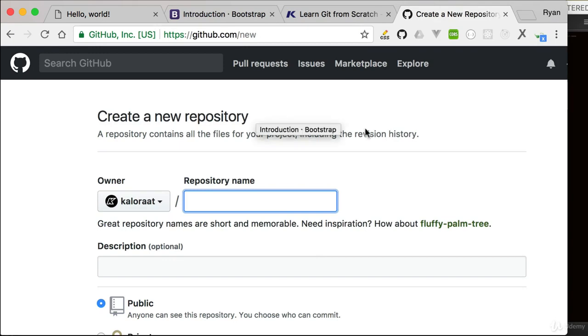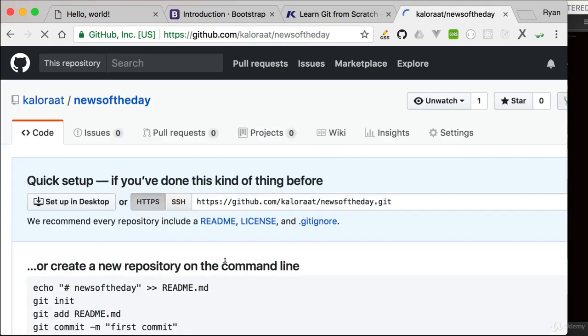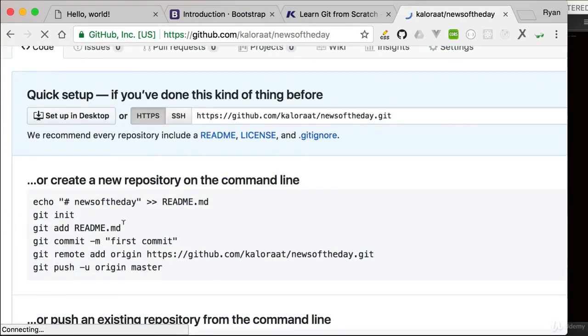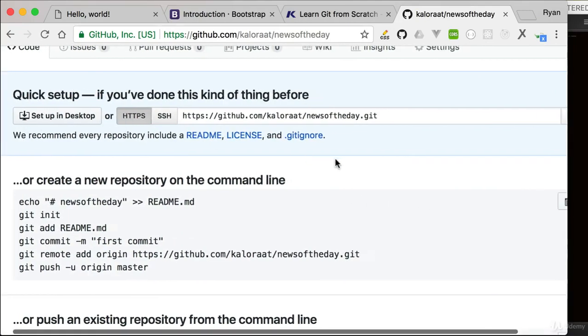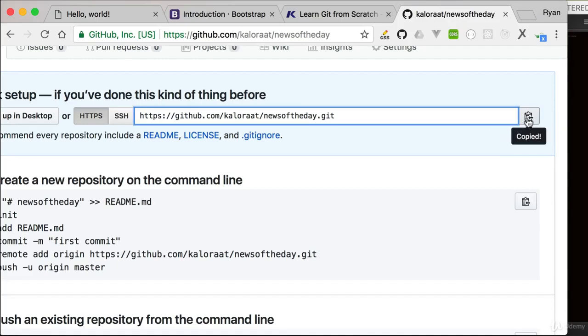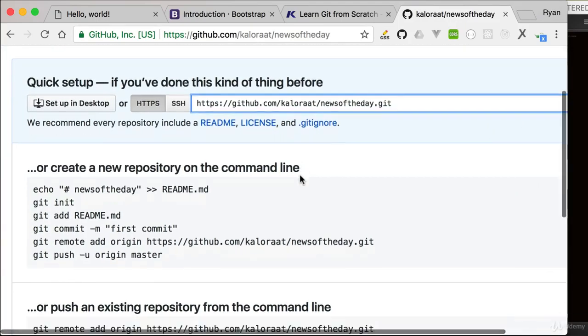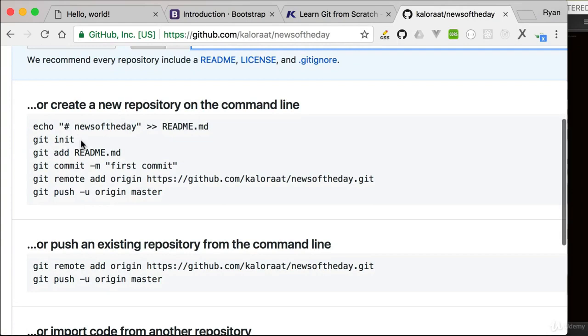Okay, so here we're going to create a new repository. I'm going to name it jQuery, and let's name it news of the day. Good. Okay, description. Now all the instructions are here, so pretty handy. The first thing you want to do is clone this, because of this URL. You click here, copy that, and then we have already done all these things like git init and git commit. It was actually written here, all this. Good. Now we have done the commit.